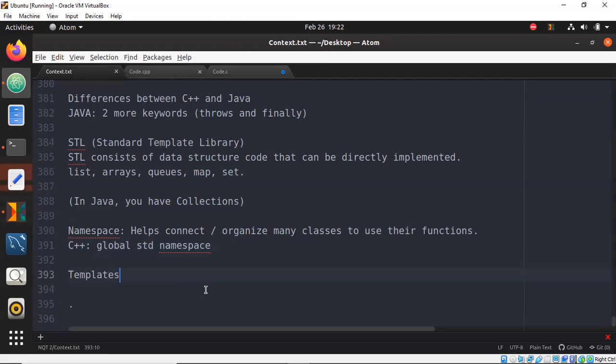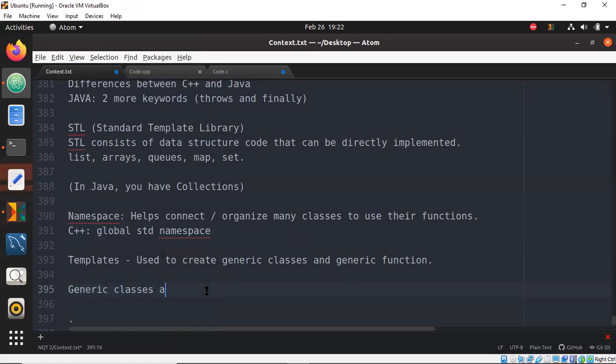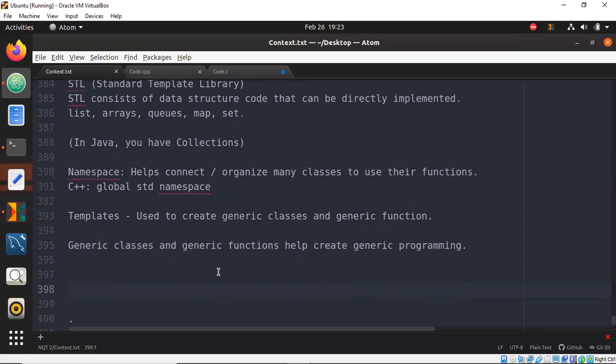Templates are used to create generic classes and generic functions. Now, what are generic classes and generic functions? They help create generic programming. Now comes even more confusion. I said templates, then I went to generic classes and functions, then I went to generic programming. It's getting a little more confusing. Let's try to remove the confusion and understand what this exactly is.